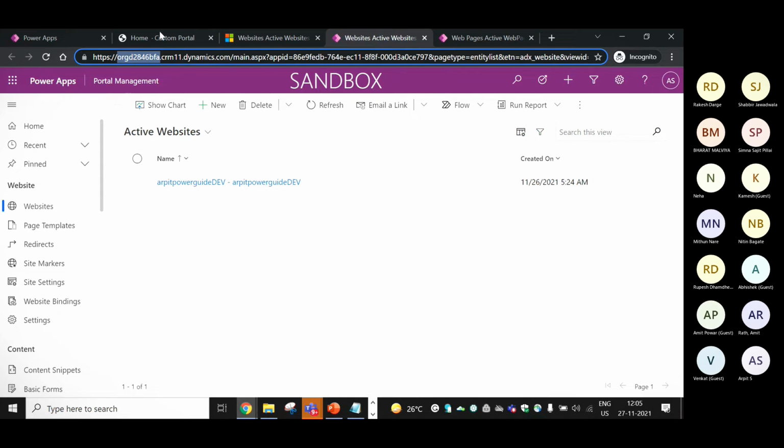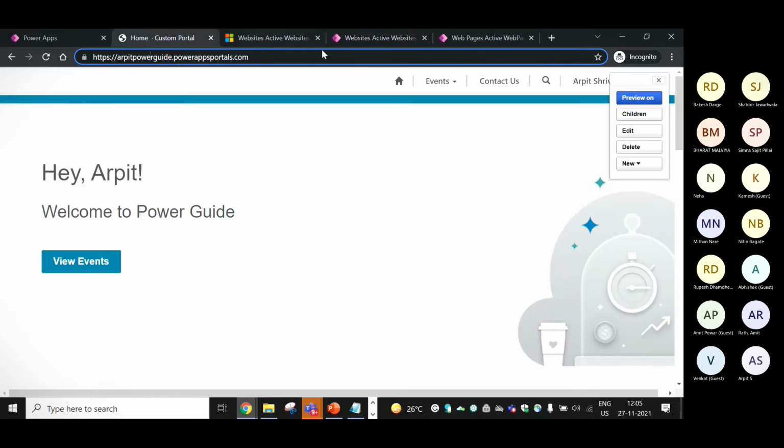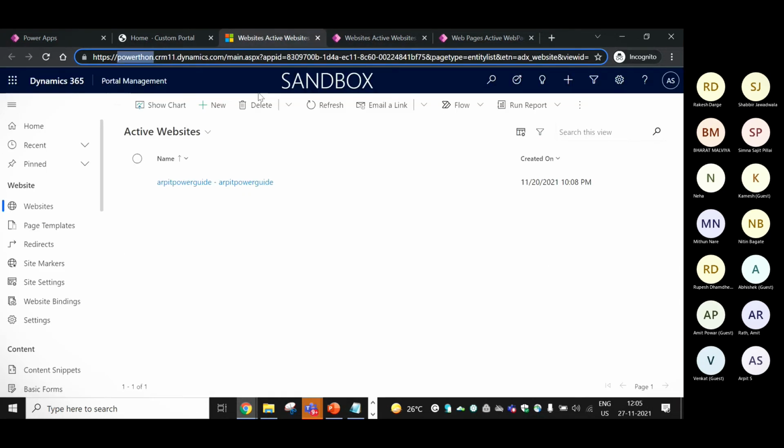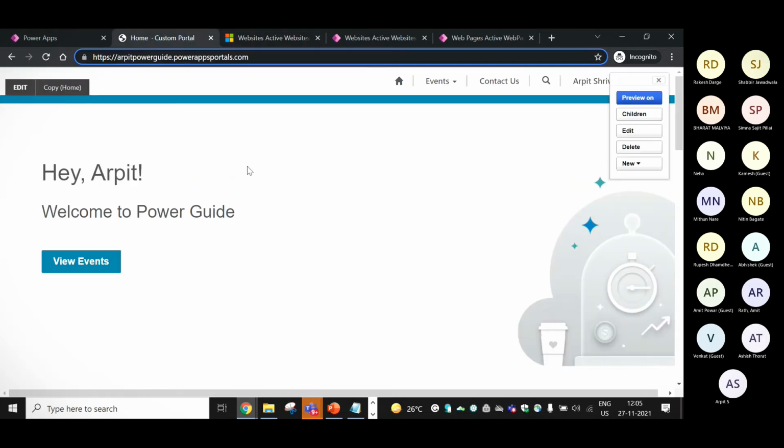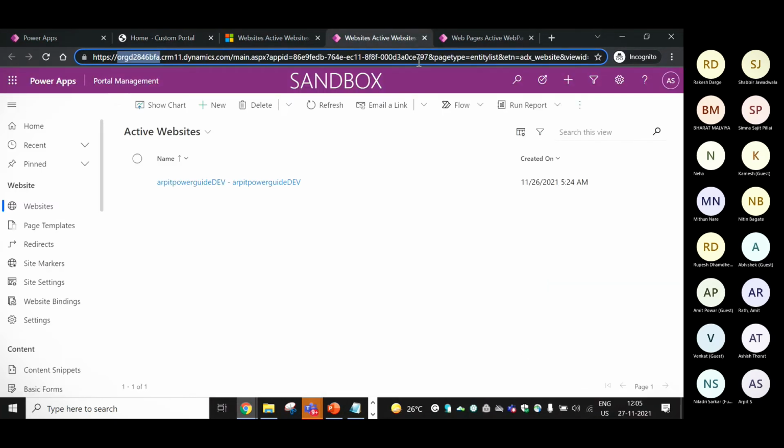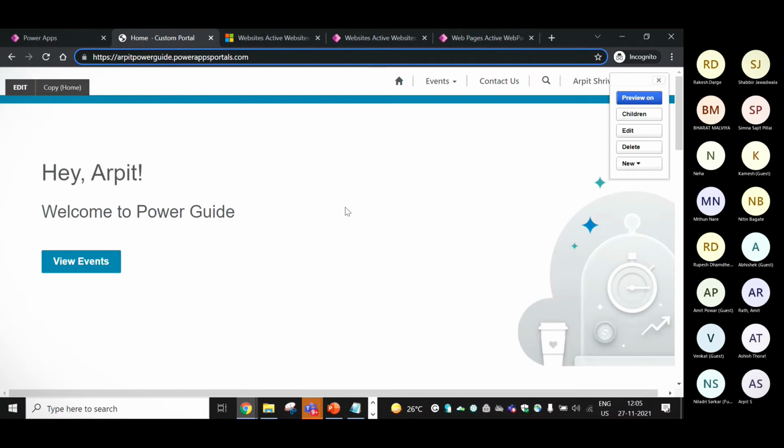What I'm going to do is, this is my development instance, and the portal is already open here, you can see. So I'm going to configure or customize the portal using VS Code. That is the first thing. Once I'm done with the development, I'm going to deploy that configuration to the target instance.